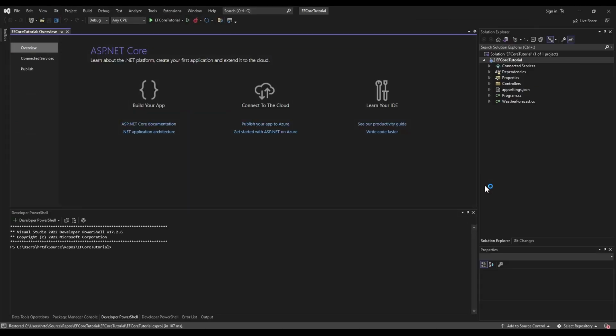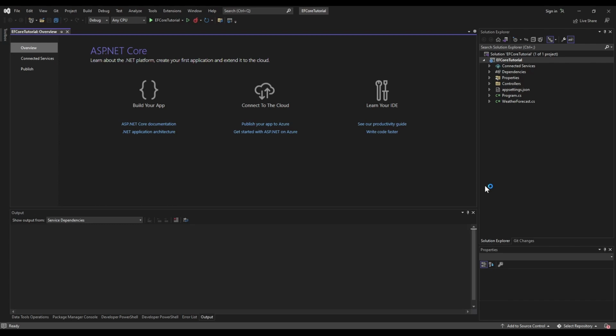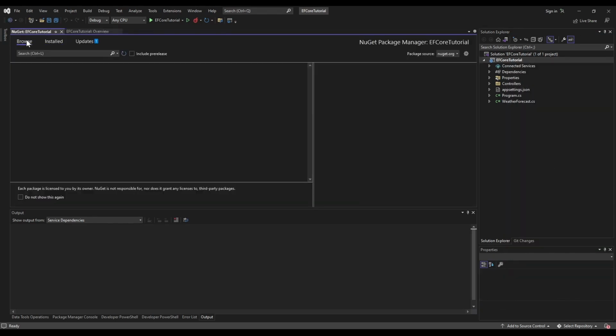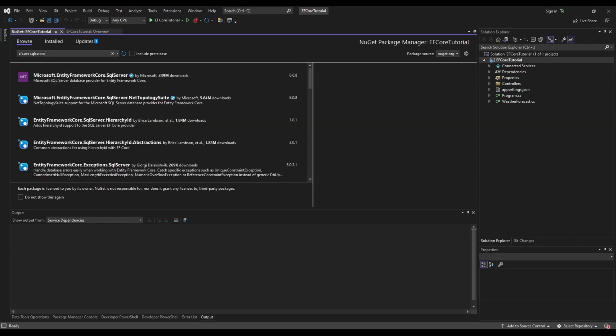Now we've created the project, the first thing we need to do is install the Entity Framework dependencies using NuGet. So we'll go to the Solution Explorer, we'll right click on the project, and we'll click Manage NuGet Packages. We'll click Browse, and we'll search for EF Core SQL Server.